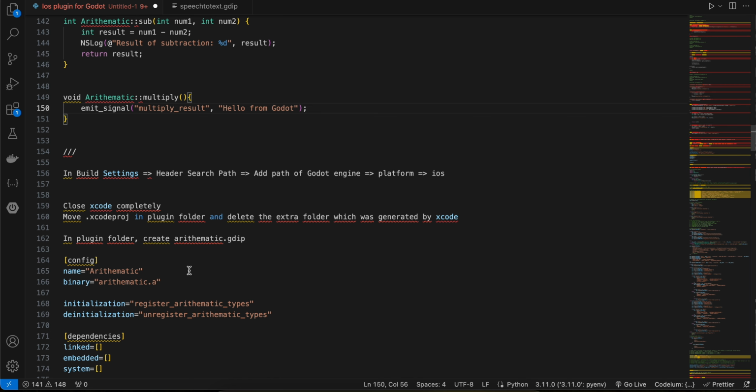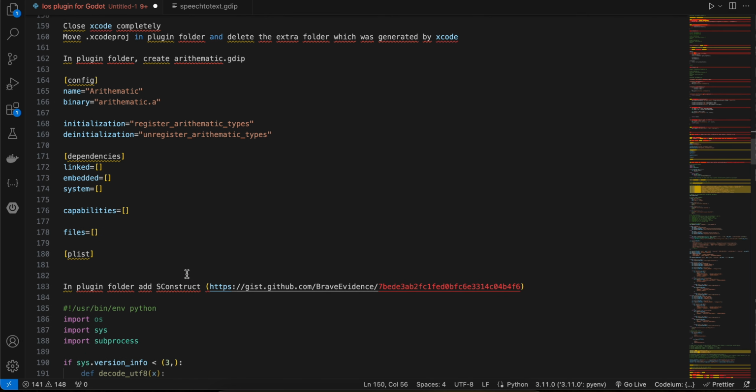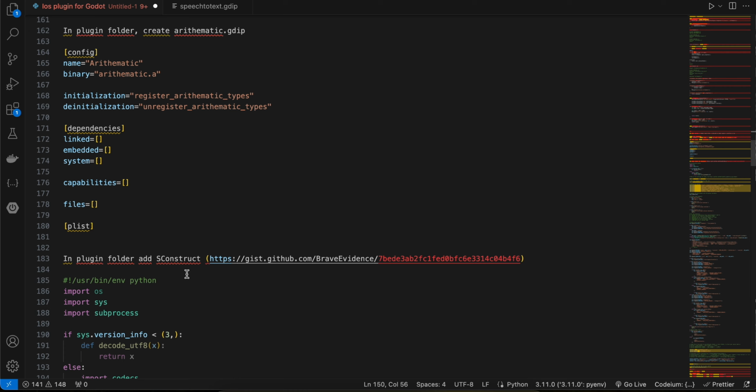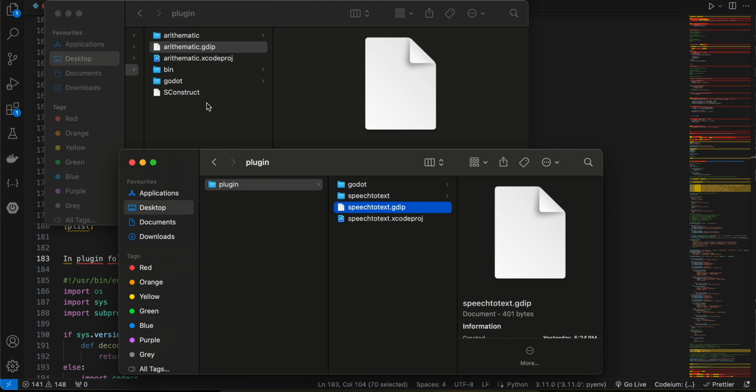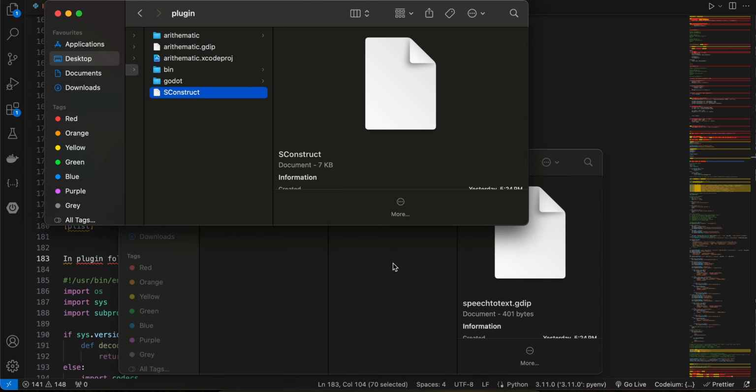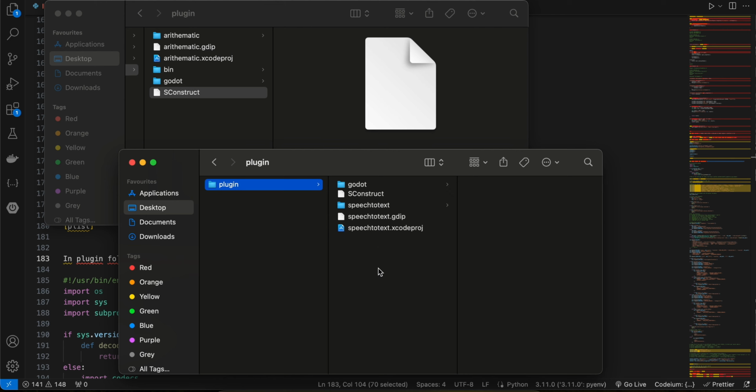Next we are done with this. Then we have to create an SConstruct file. This file is quite big, so you can go to this particular URL to copy it. I have created a sample file for this, so you can just copy and paste it. I already have one SConstruct file, so I'll copy it and paste it inside my plugin folder.